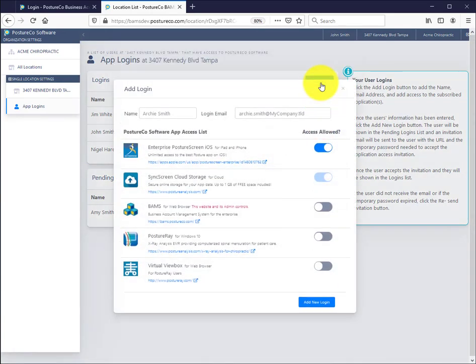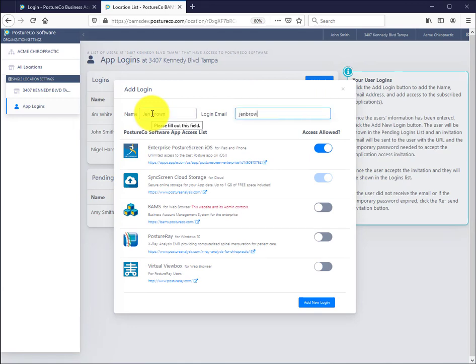To add a user, say, you enter a name and an email address. Everybody gets cloud storage and enterprise PostureScreen. And you click add new login.